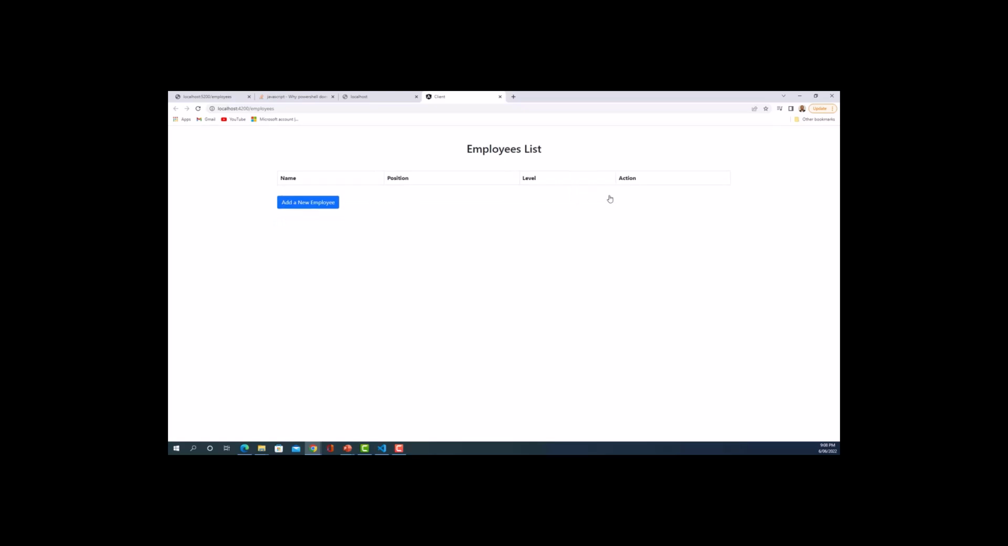If you click on add employee, nothing will happen. Now we'll create a page for adding an employee. I'll keep it open and running, as the server, the web API, is running in the background. Now we'll create a page for adding employees.